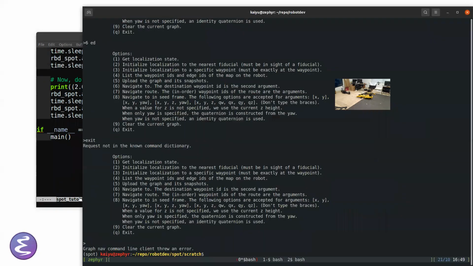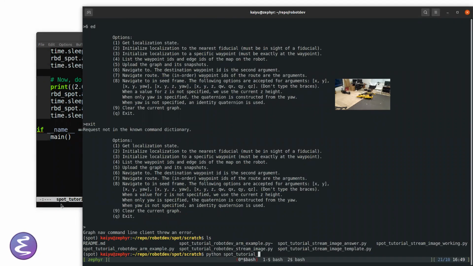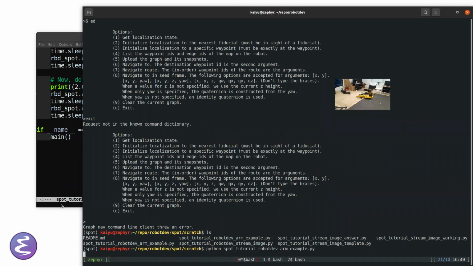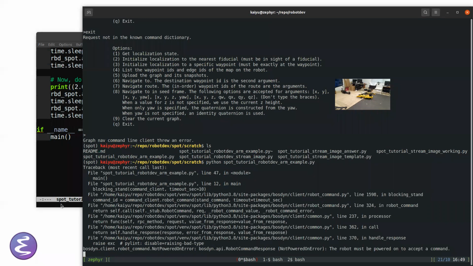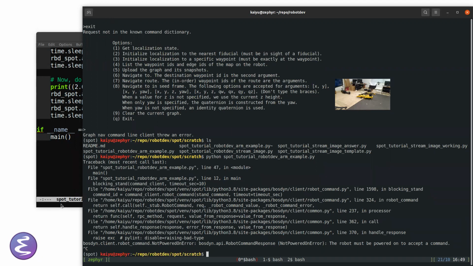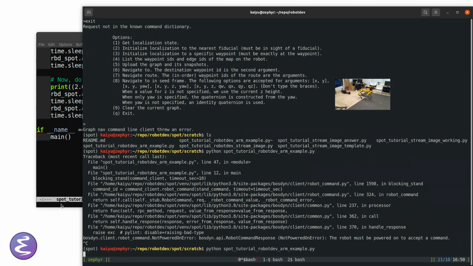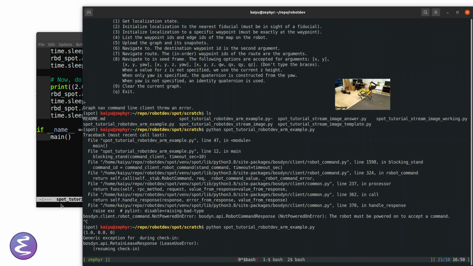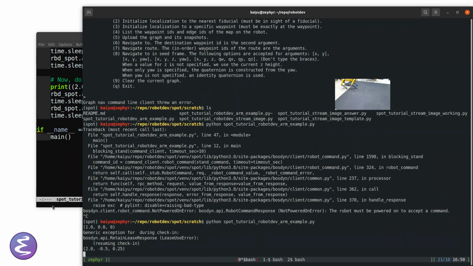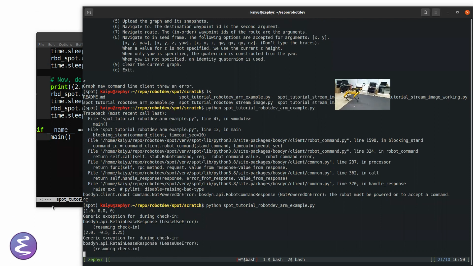If we run it, Python Spot robot dev arm example. Not powered on error. Okay, so I'm going to hijack control and power it on. Even though I'm controlling the robot within the script, it needs a lease, but I didn't write the power on code. So I'm powering on here, and then I'm going to take over the lease within the code. You will see this get changed to an observer. It's going to reach to some place that it cannot reach at first, and then it's going to try that again with body follow.